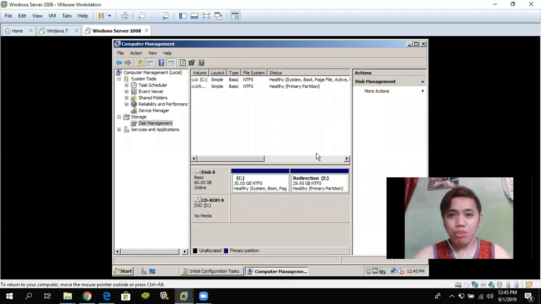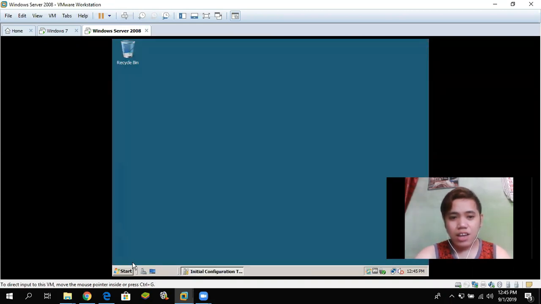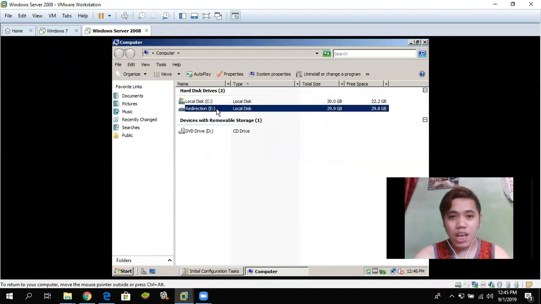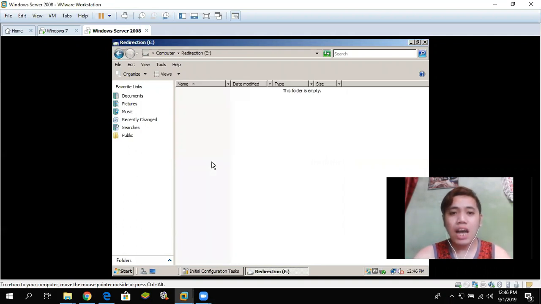Wait lang for this process na matapos para magkaroon tayo ng ating new volume. Okay, so natapos na yung pag-shrink natin. So, meron na tayo rito. Ang pangalan ng volume ko kanina is redirection. So, check natin. Okay, so we have here now start, computer. We have here now dalawang drive, si drive C at saka yung drive E na mayroong volume label na redirection.